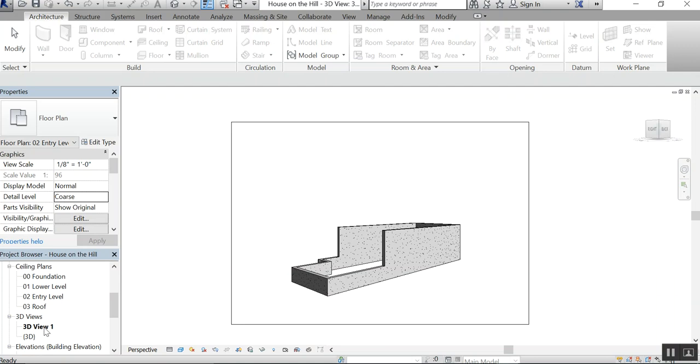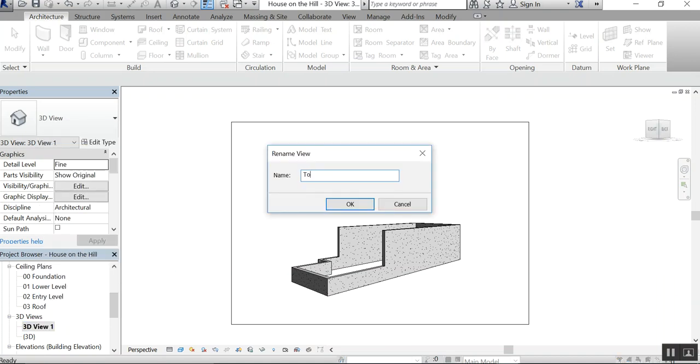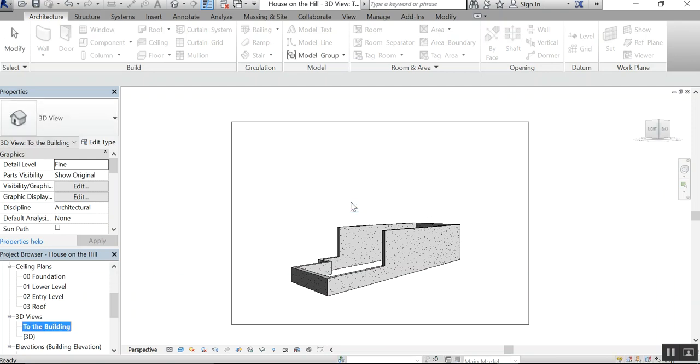We're going to rename this. We'll call this To the Building. So to rename it, put your cursor over the name of the view, right-click, and opt for Rename. And we'll call this To the Building. This is the view to the building. And we'll hit OK. And you can see it renames your view here.